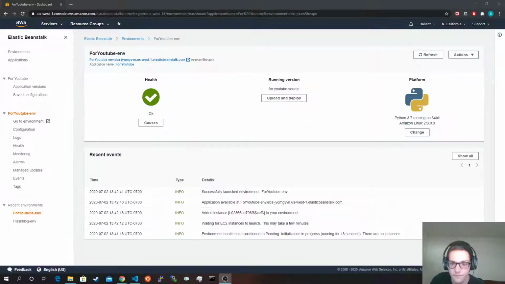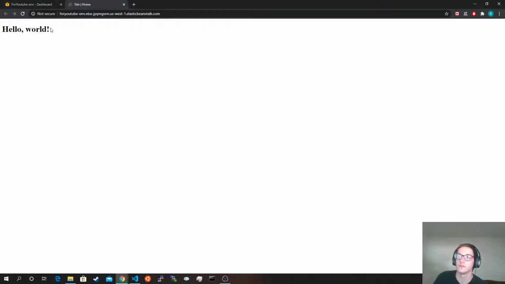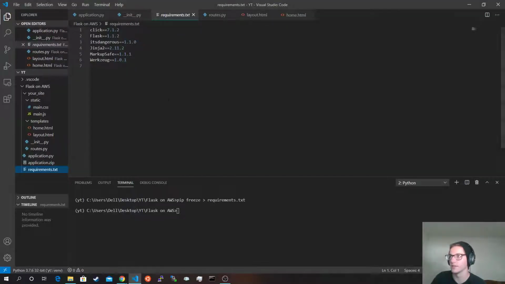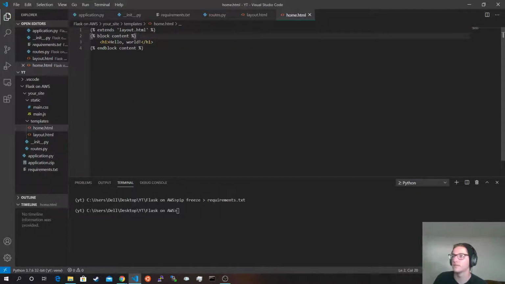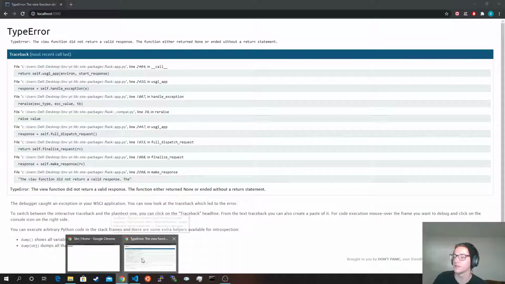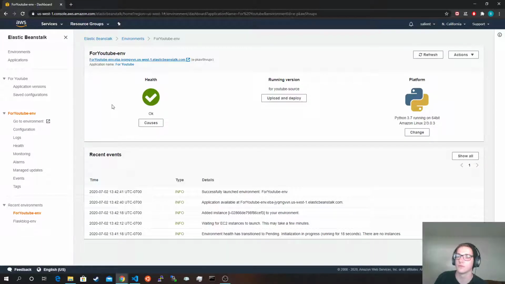Okay, everyone, so everything is done. The health is okay. If we open this up, we've got our hello world, which is exactly what was written here. Even if we look at the title tag, and the home. So that's how you deploy your site to AWS.